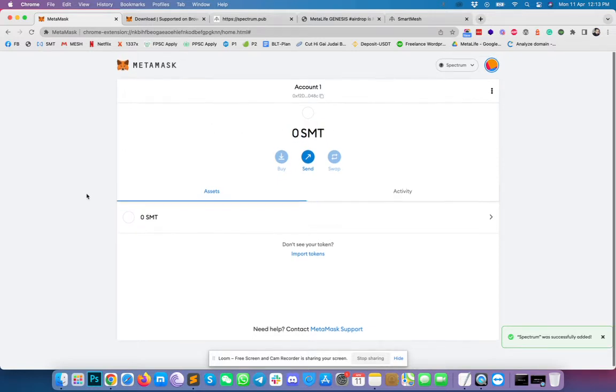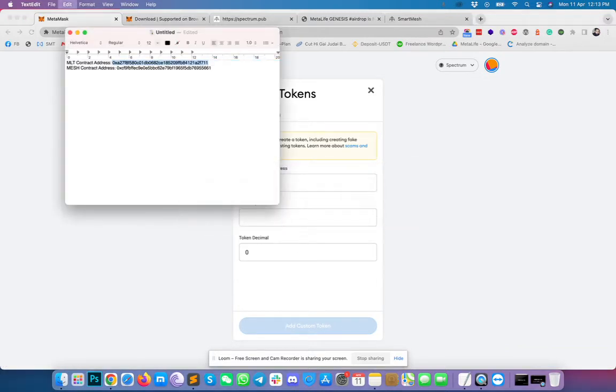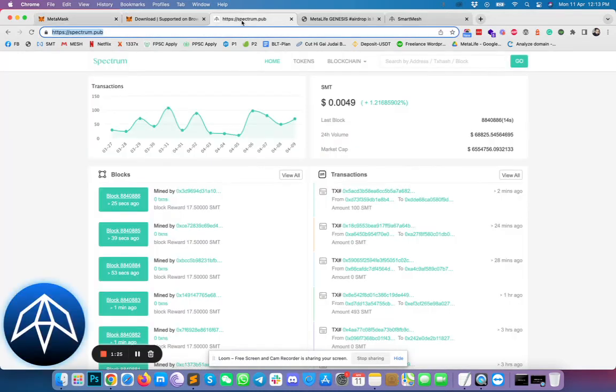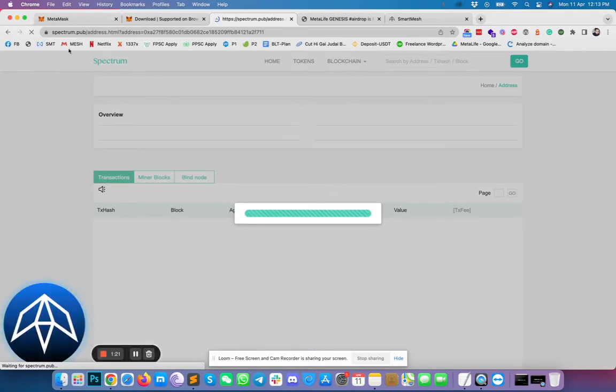The next step is to display MLT and Mesh tokens in this MetaMask wallet. To do so, we need to import tokens here. On this form, we will enter the contract address for the token. Again, we will list the address below. You can also check this contract address from https://spectrum.pub.